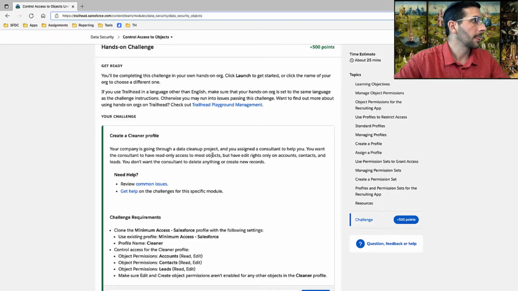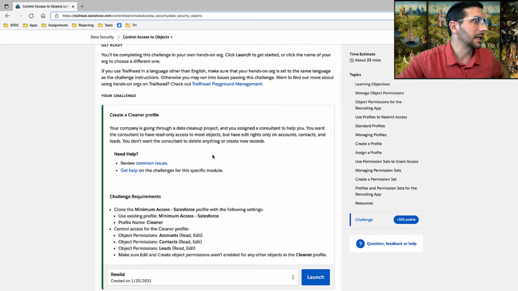Let's get to it. Your company is going through a data cleanup project, and you've assigned a consultant to help you. You want the consultant to have read access to most objects, but have edit rights only on accounts, contacts, and leads. You don't want the consultant to delete anything or create new records.